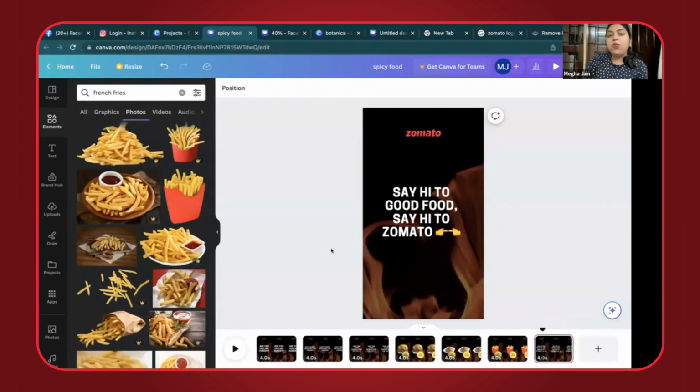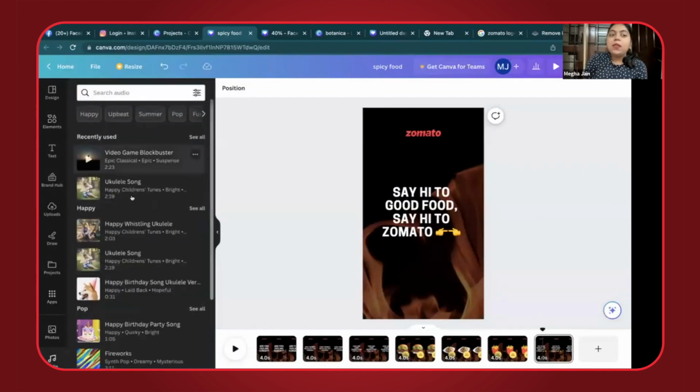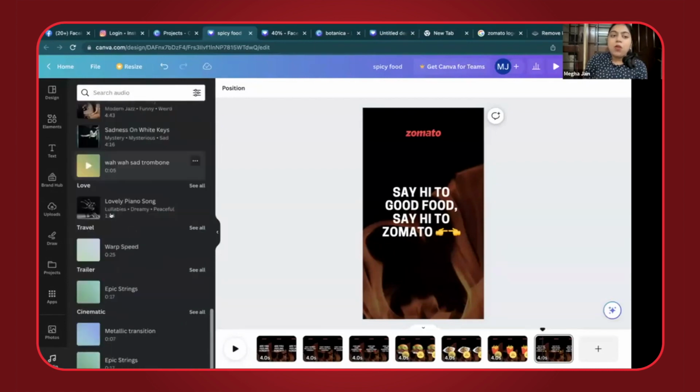Last thing we have to do is music. Either you can add it from Instagram. In the Instagram audio library, you have a lot of music, or you can have it from Canva as well. You have to go to audio, and here you can search for these music. These are all free. Okay. All of them are free.